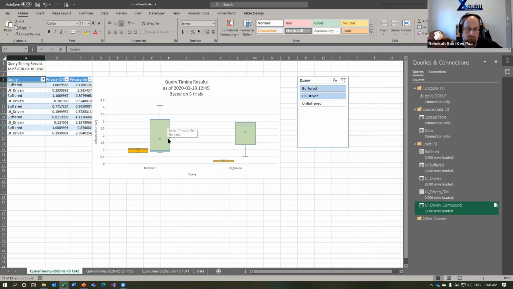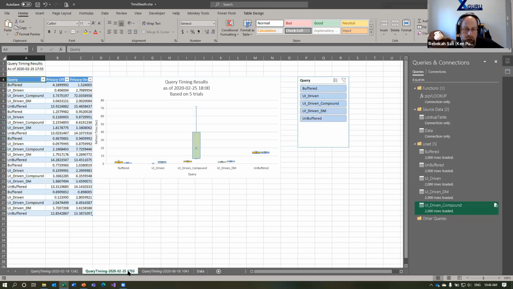You'll notice that even with the privacy off, the UI-driven one performs better, but it actually even performs better than a buffered version of PQV lookup, which is kind of interesting. And this is kind of why we built this tool, to play around and actually test scenarios. So there's one chart that I did back on February 18th. Here's another one as well.